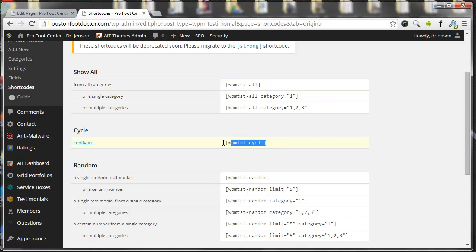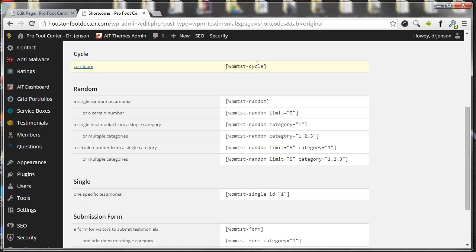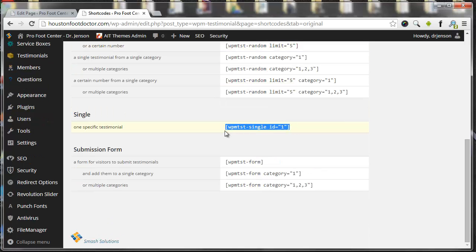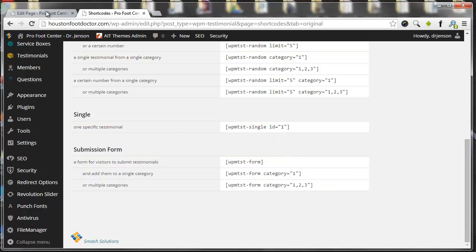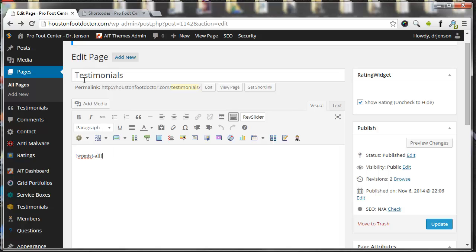If you want to do a cycle, you would do a cycle. This would be, for example, what we have on the home page, and then or a single testimonial or a testimonial form. You would use these short codes on a page build, just like this. That's it. And so it obviously brings the title here, and then it adds underneath the title everything.